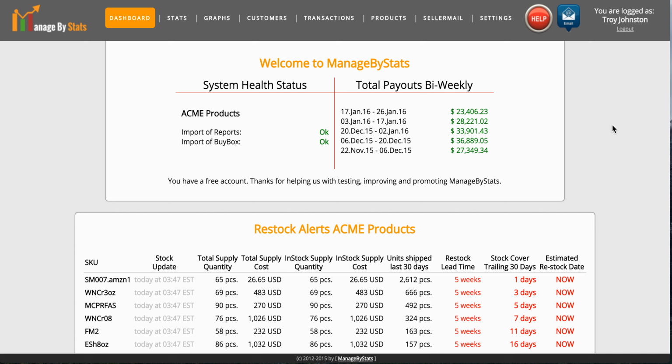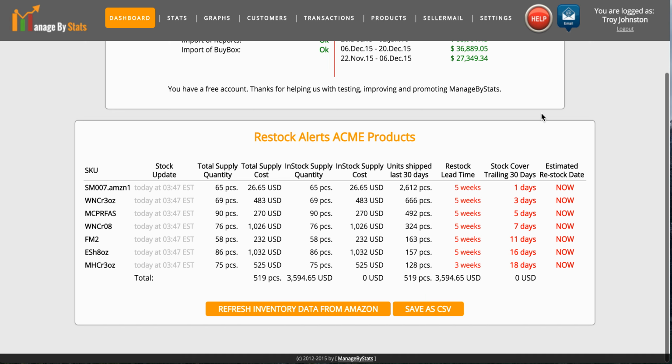I've got the dashboard pulled up here so you can see your account health status, your biweekly payouts coming out of Seller Central, and then at a top level, your restock alerts for your product mix. Now, I'm in a staging environment, so if we're looking at Acme products here, it's going to show me the SKUs and then a breakout of some of the information that's pulled dynamically from Seller Central, as well as what you've plugged into the ManageByStats platform, notably your cost of goods sold for a given product, as well as your lead time, understanding your logistics and time of entry or readiness for fulfillment.